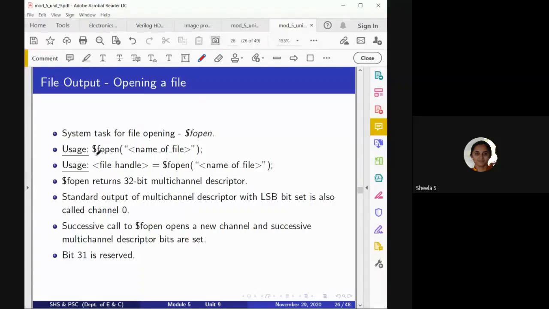Okay, so first let us consider file opening. We have to mention $fopen, and then the name of the file which we want to open. So when I mention $fopen and the name of the file, in the directory in which the software is executing, a particular file will be present and that can be opened, because before writing I need to open the file. Once the file is opened, it will be remembered by a channel descriptor.